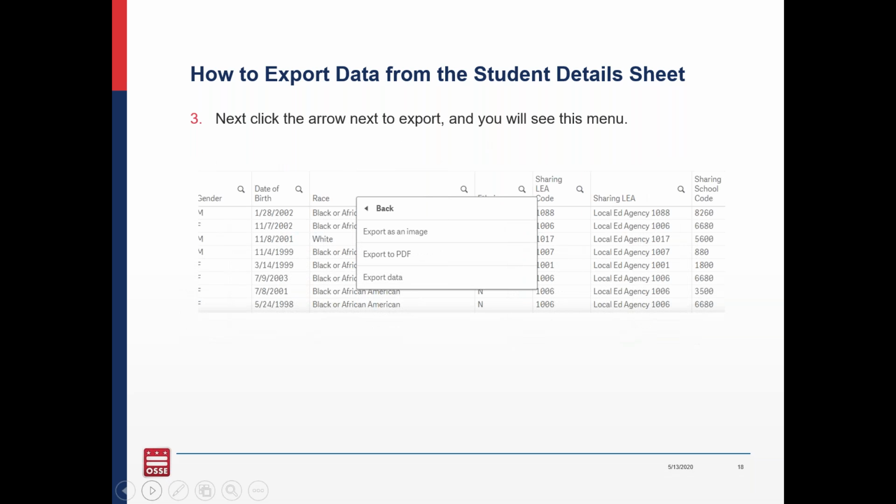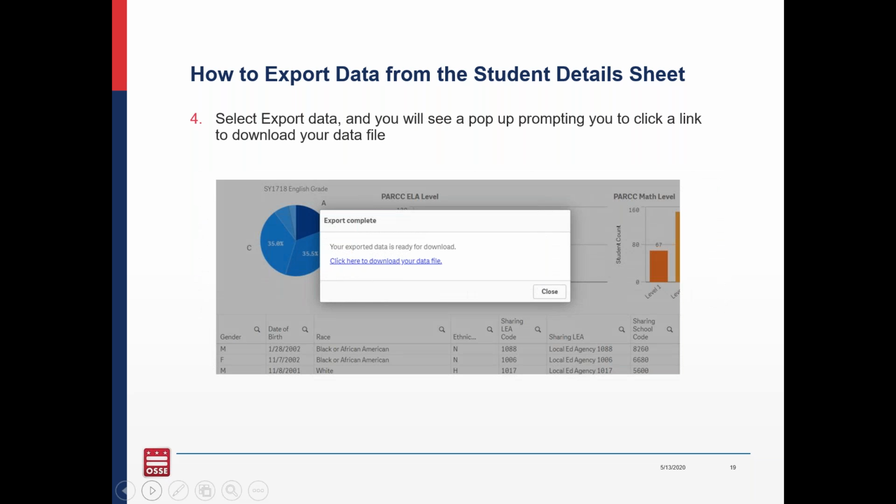Next, click the arrow next to export, and you will see this menu. For step 4, select Export Data, and you will see a pop-up prompting you to click a link to download your data file.